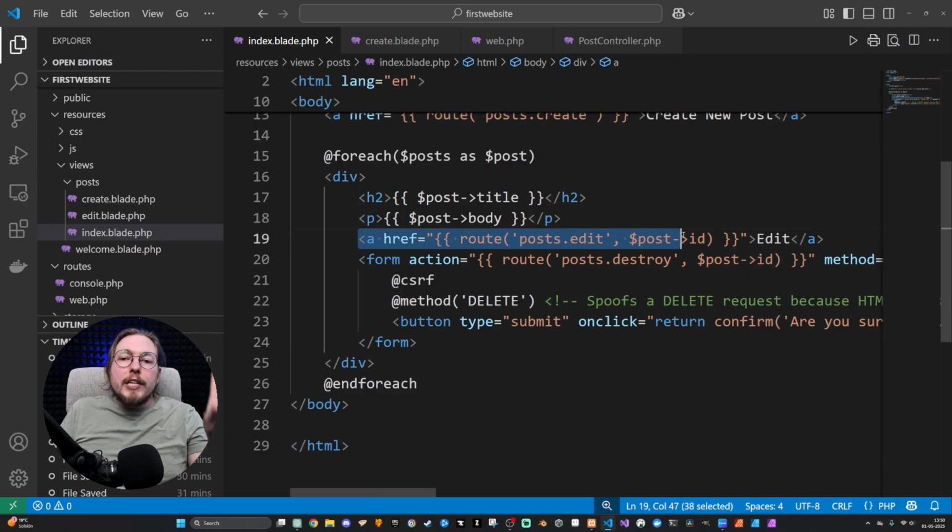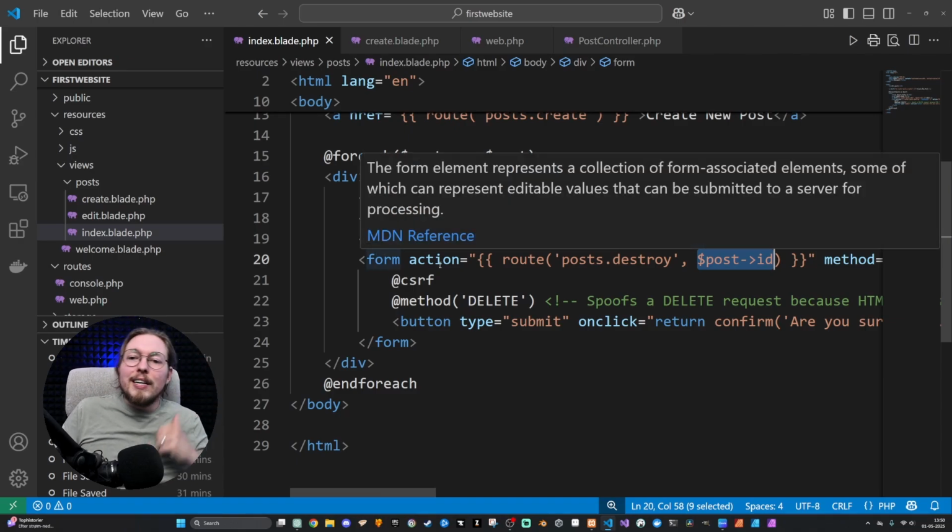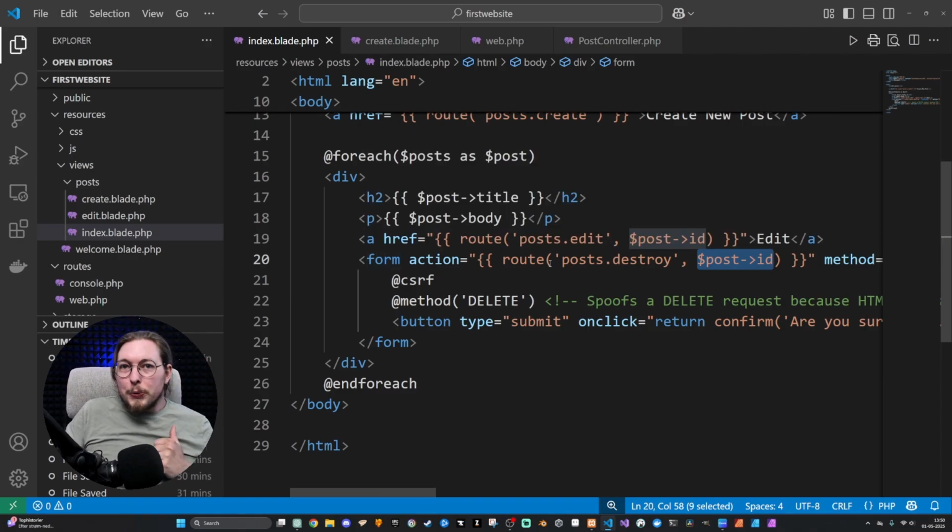Now, before we make any changes to this edit page, let's see what is happening below, because I did also add a form that is going to take the user to another route, which is called destroy. The destroy one is doing kind of the same thing as our edit route, because we pass in a parameter, which is the ID of this post. And as you may guess, this is just to make sure that we delete this particular post if I decide that I don't want to have it anymore inside my website. So this is just a button for deleting this particular post that we're looping out.